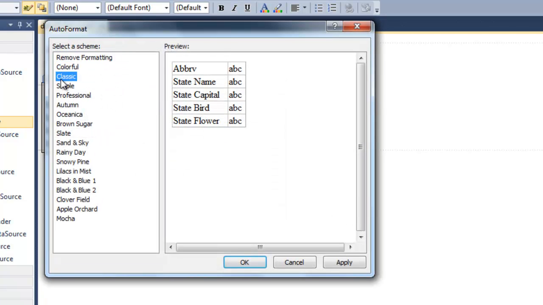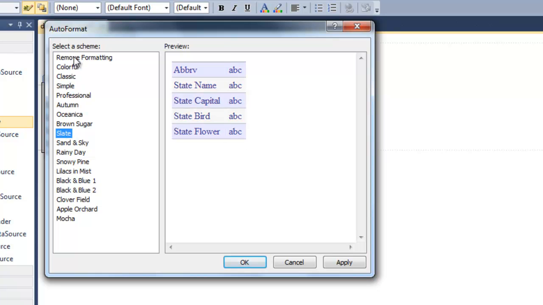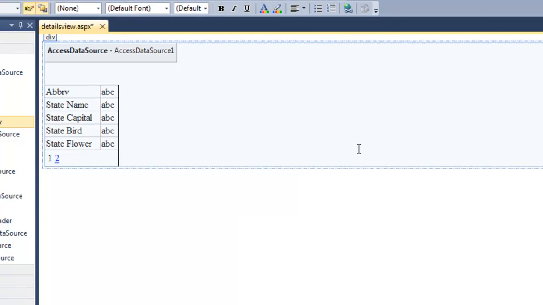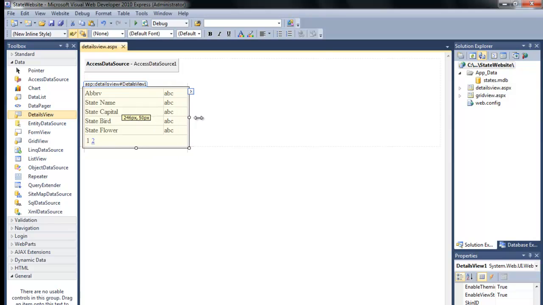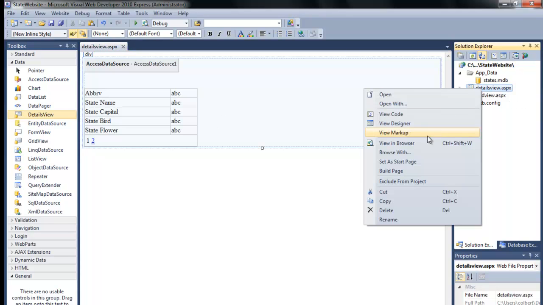Again, I can auto format this if I wanted to. I'm not going to do that. I'm going to wait and do this with CSS. And I can enable paging. I can also drag this a little wider. And let's view it in the browser.